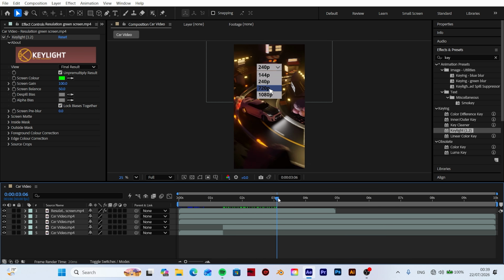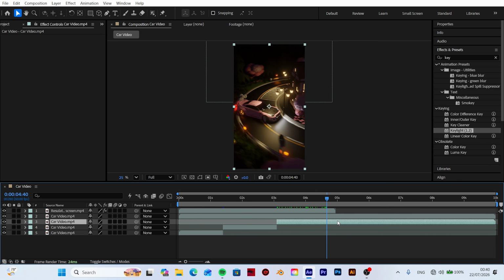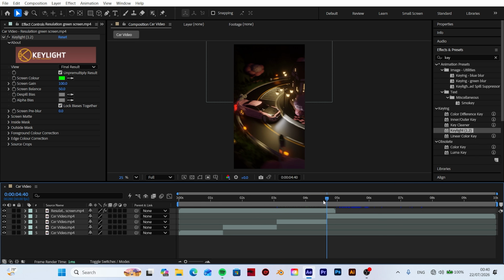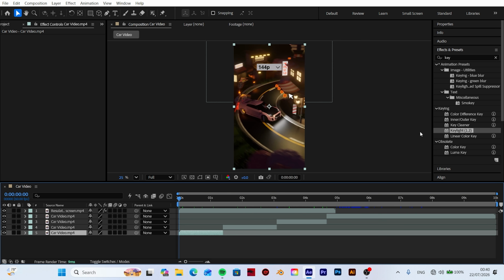Move forward through the video again. Repeat the same splitting process for the remaining videos at each resolution change. Great! Now, select the first video and let's start applying our effects.